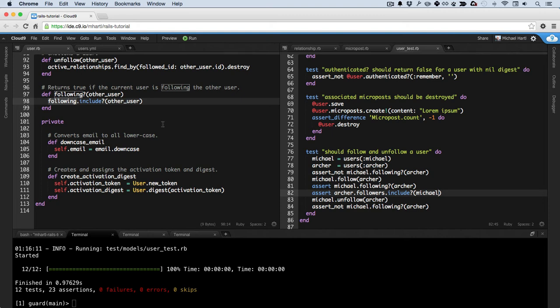By the way, at this point, you could actually implement something like a followed_by? method to complement this method. It turns out we won't actually need that in the implementation, but it wouldn't be a terrible idea. So believe it or not, this completes the data modeling. Let's take a look at our test suite, make sure it's green.